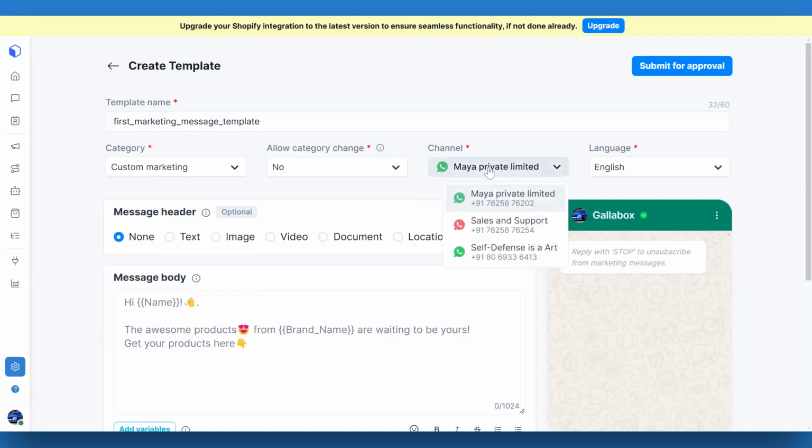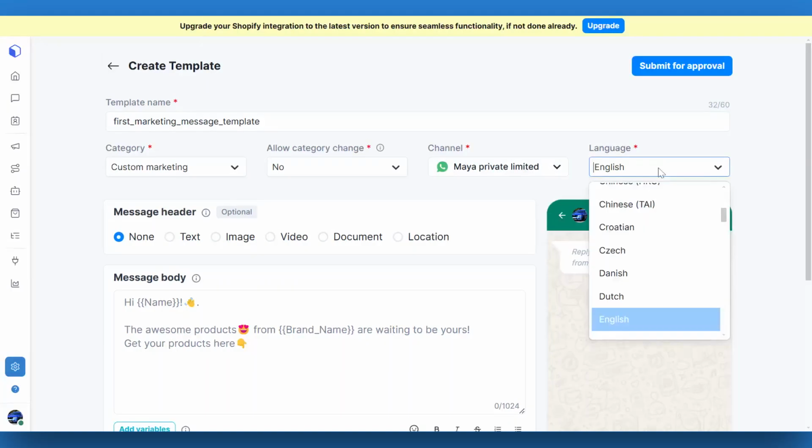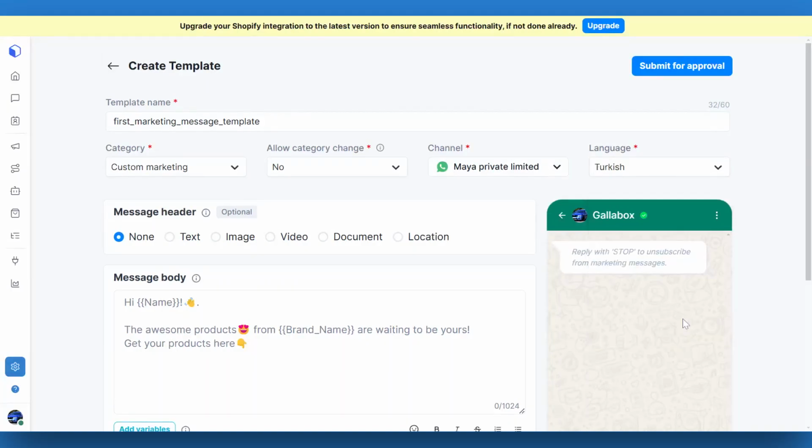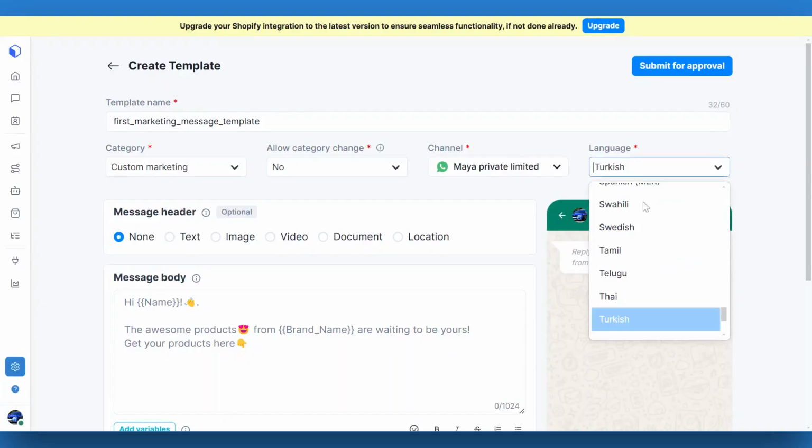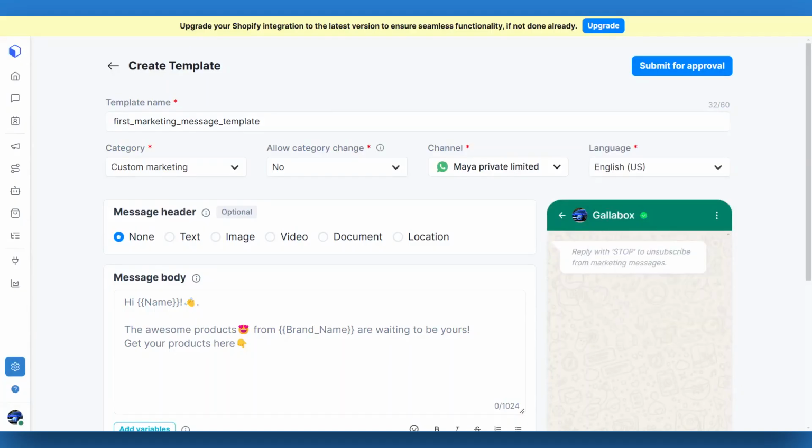The WhatsApp channel will be pre-selected if you have only one number connected to Galabox. If you have multiple numbers, choose the desired one from the drop-down menu. Select the language for your WhatsApp message from the drop-down. It's essential that the language you choose here matches the content of your message. Any mismatch can lead to template rejection.